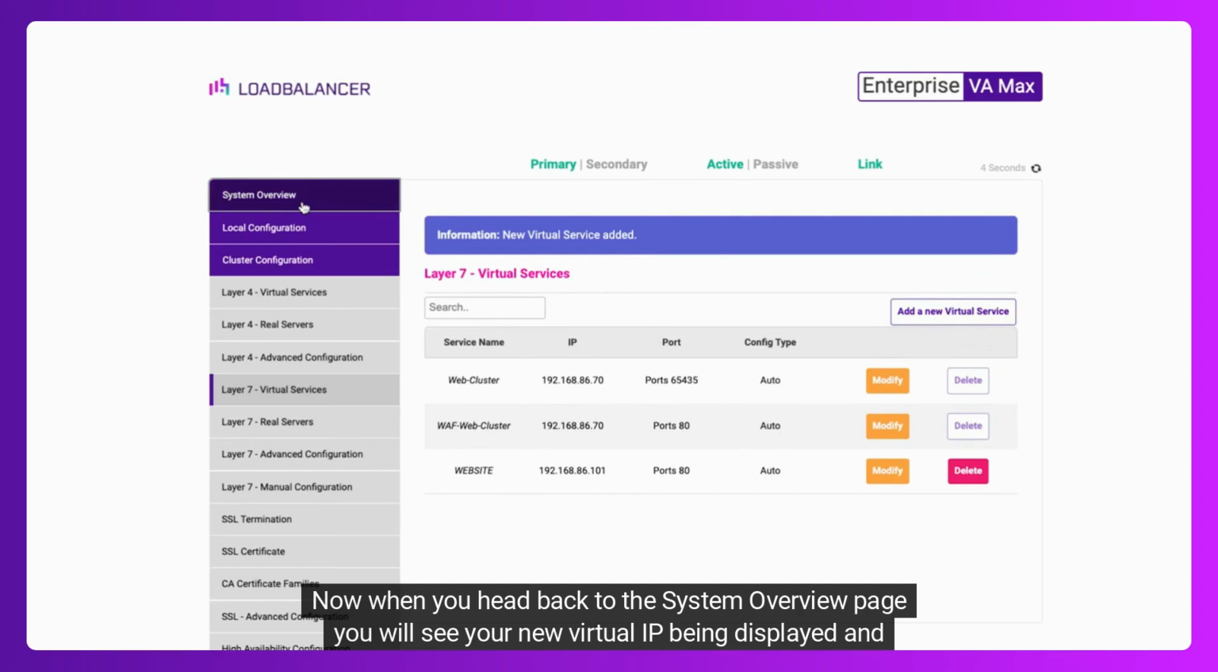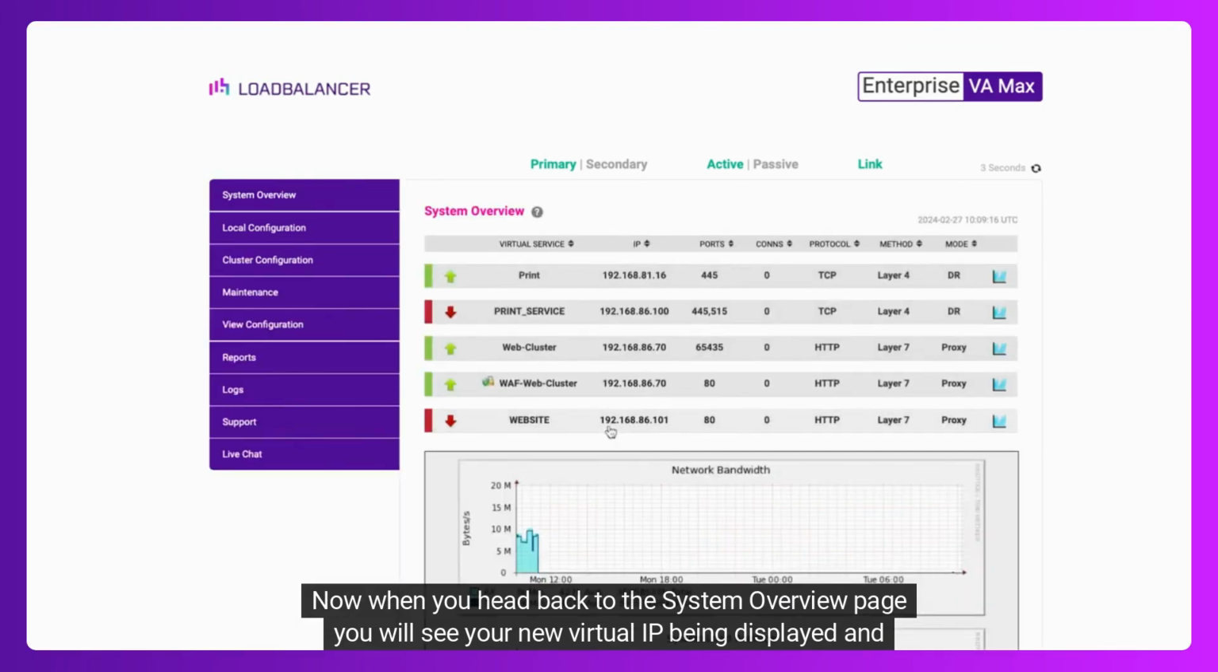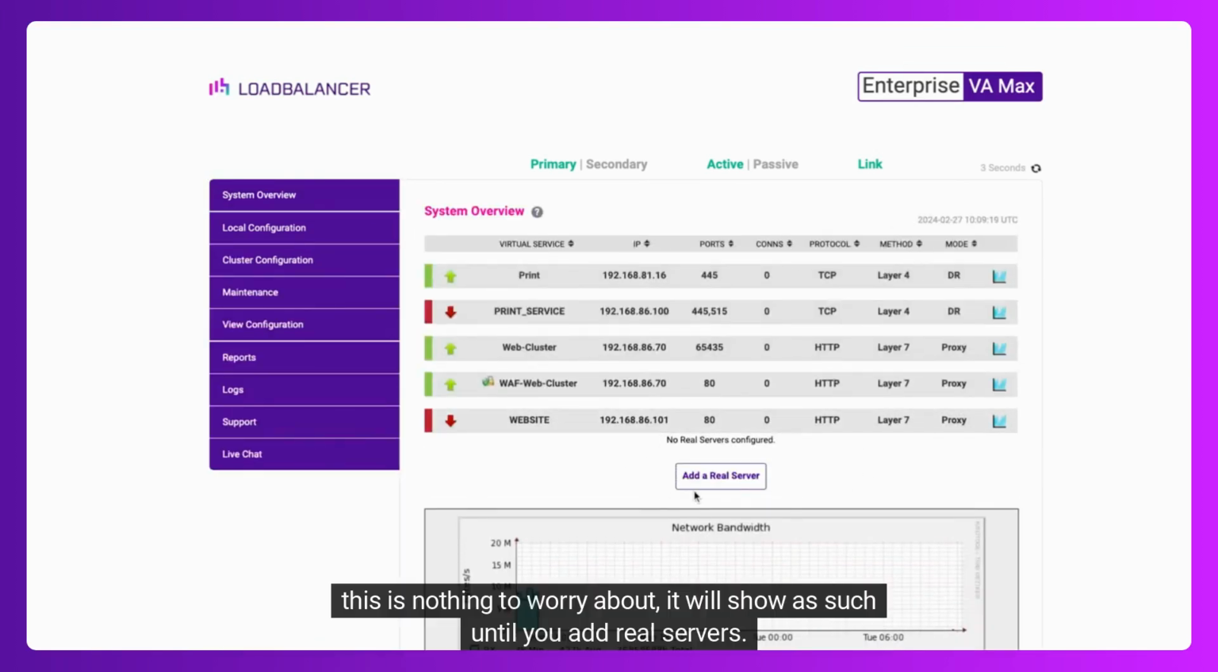Now when you head back to the System Overview page, you will see your new virtual IP being displayed and marked as down. This is nothing to worry about. It will show as such until you add real servers.